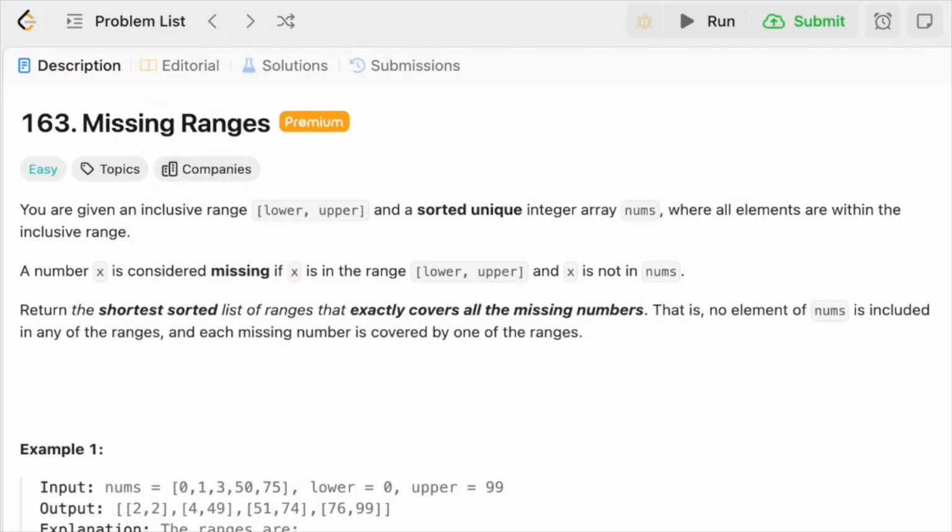Hello everyone. In this video, we are going to see the Leetcode question number 163, missing ranges. The question is, you are given an inclusive range, lower and upper, and a sorted unique integer array nums, where all the elements are within the inclusive range. A number is considered missing if it is in the range and not in nums. Return the shortest list of ranges that exactly covers all missing numbers.